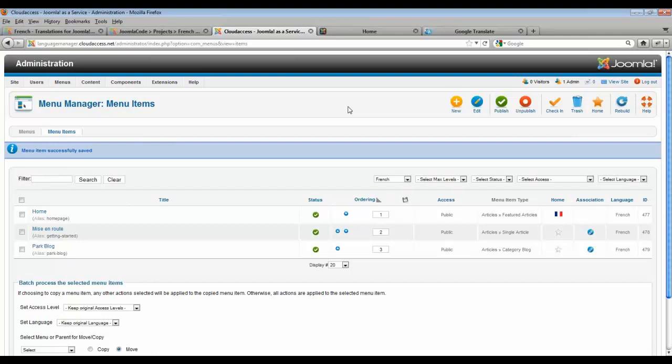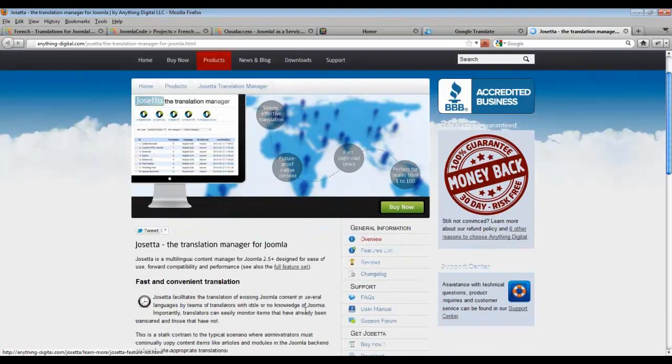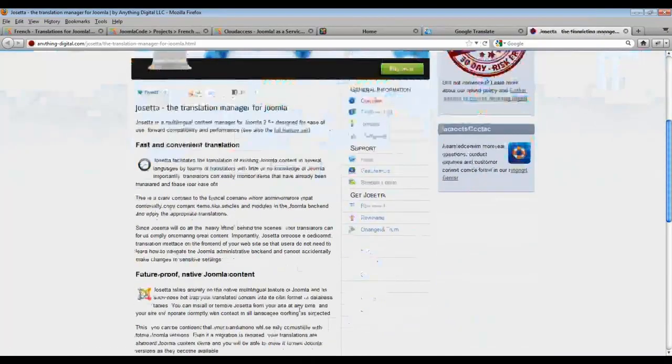One option that we've actually seen in the last couple of days is by a Joomla extension developer, and it's really the only extension available of its kind. Let me pull it up here. It's an online translation manager, a component by Anything Digital. I'm just going to mention it here because it's really the only one out there of its kind. It was just released this last week, and I don't think they've even done an official release of it. But you can check this out from anything-digital.com.